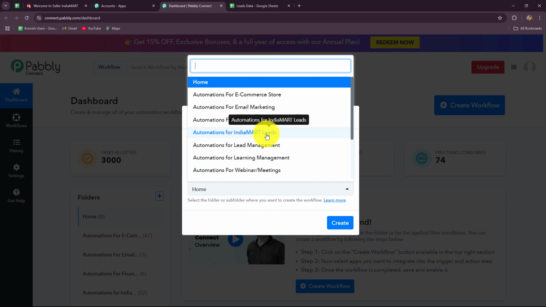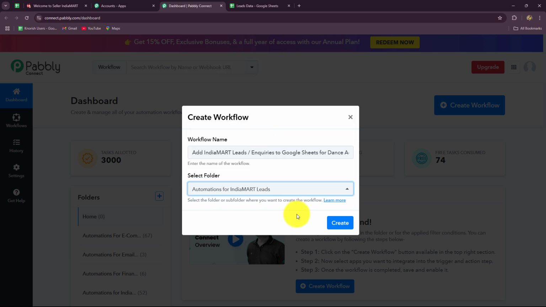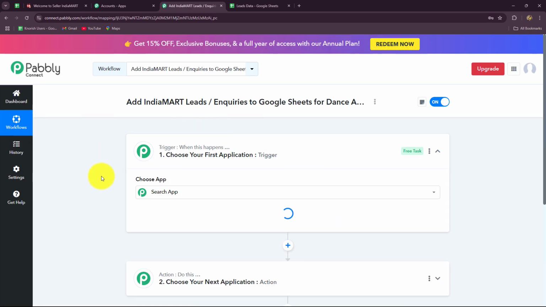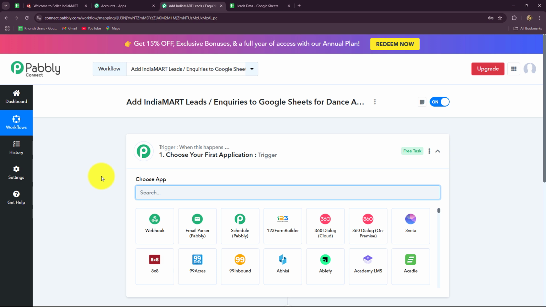So I'm going to manage my IndiaMART leads with the help of this setup which I'm going to do. So automations for IndiaMART leads will be my folder. Then I'm going to click on create. So my workflow will get saved in the folder which I've selected. In a similar manner, you can also create separate folders to save different kinds of workflows like this.